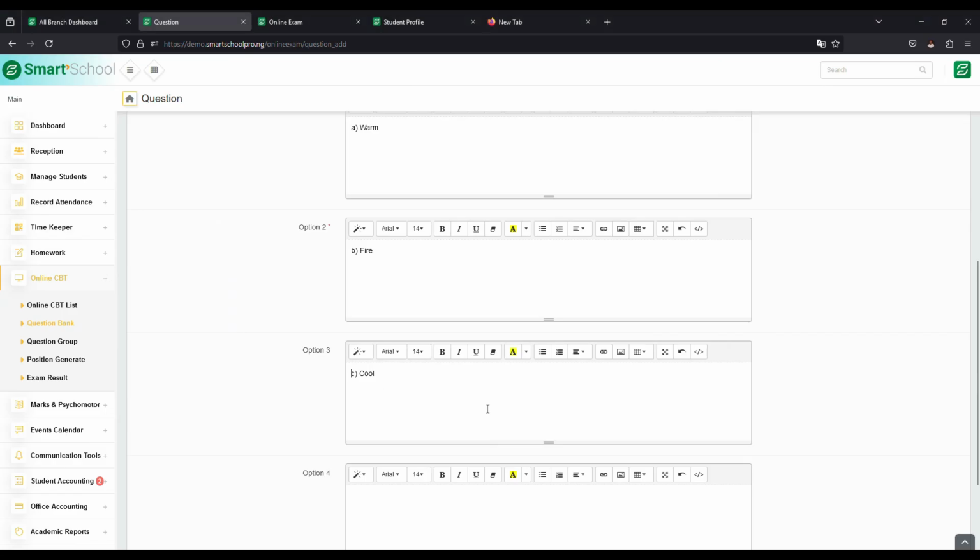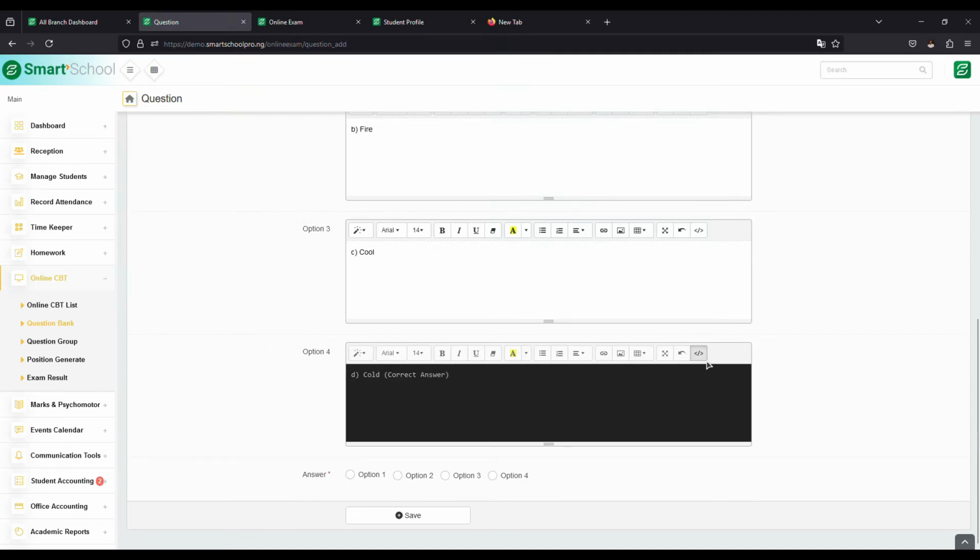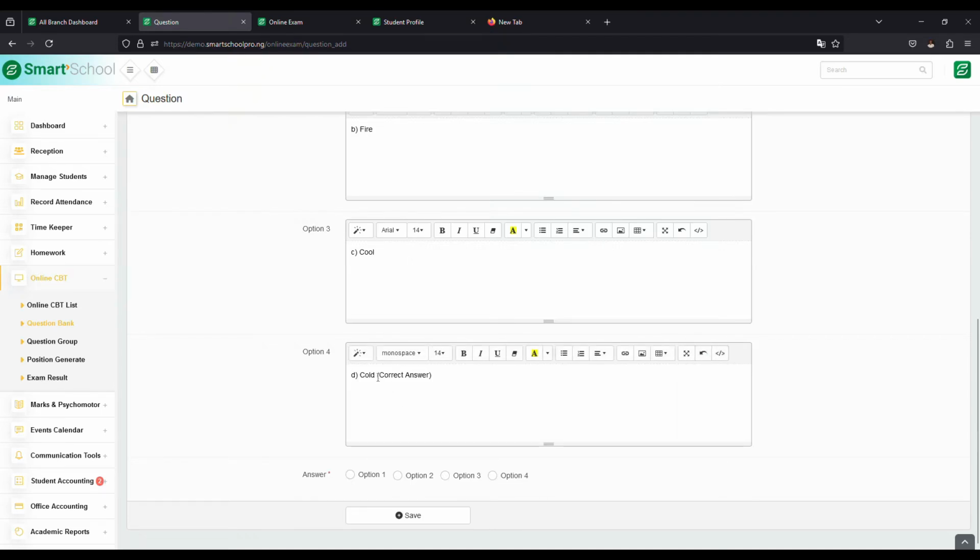Now remember, if I take this like this and put inside here, correct answer, this is terrible because automatically I'm putting the answer. So this is wrong. I'm just going to put only code. But I'm going to indicate that the correct answer is option 4. And that is all. That is all.